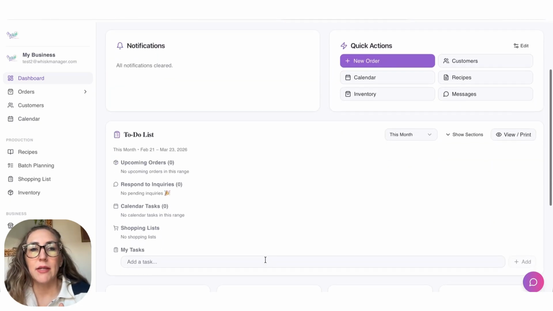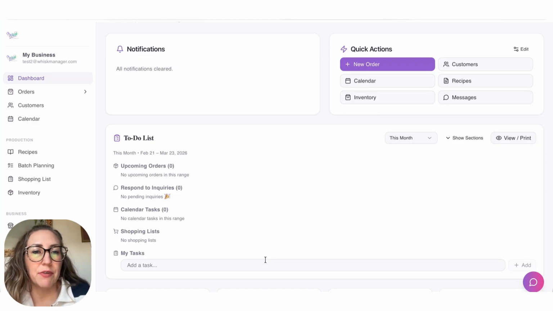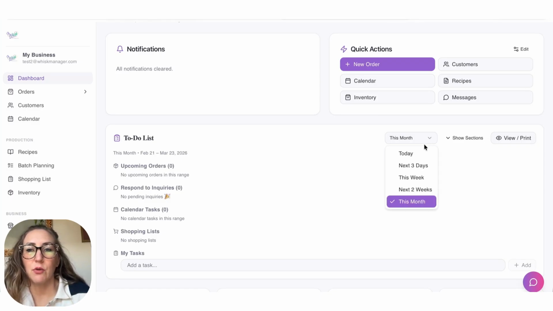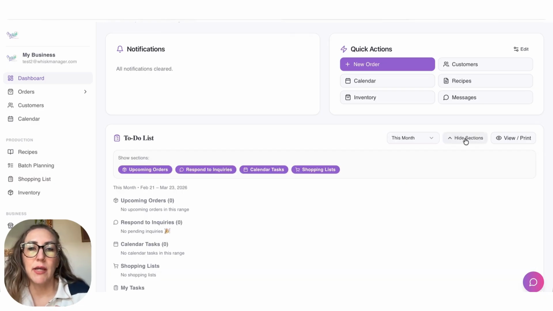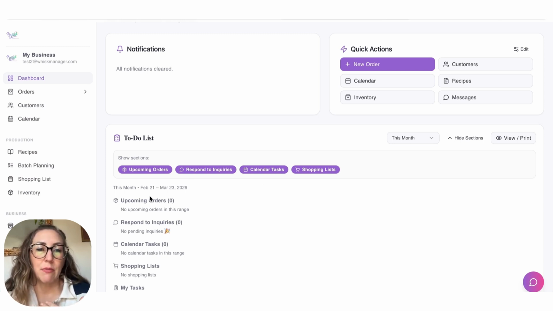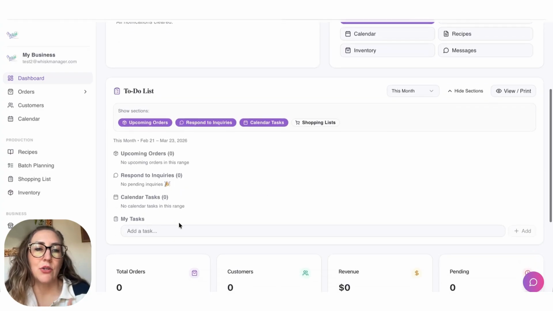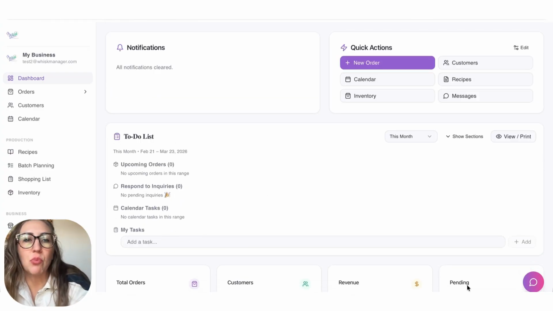Down below is the to-do list. This is one of my favorite features. You can set your date range on here, so if you want it for the next couple of days, the week, or the month, and then you can select what you'd like showing. Once you have orders, inquiries you need to respond to, calendar tasks, even your shopping list, you can have them all show up here, or you click on one to take it off. You can also add your own custom task down here. You also have the option to print your to-do list.